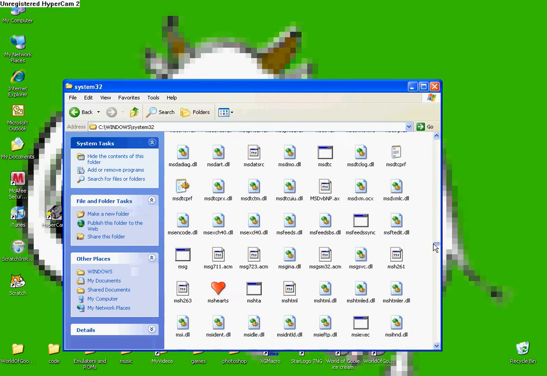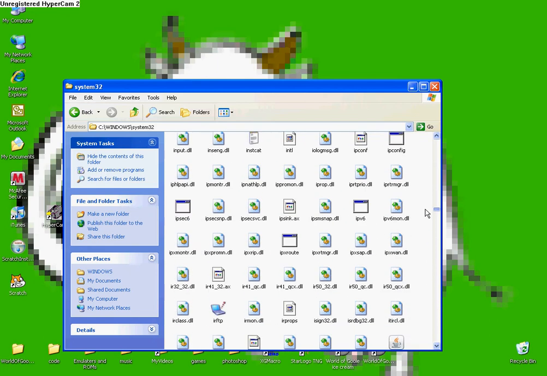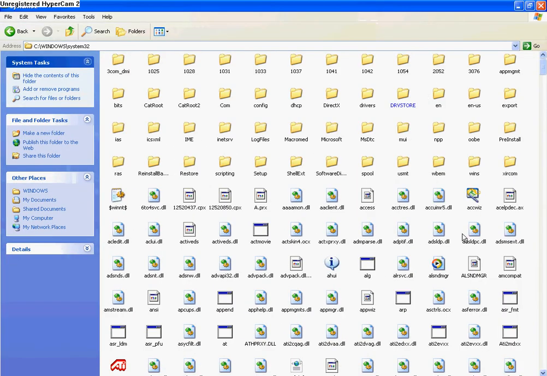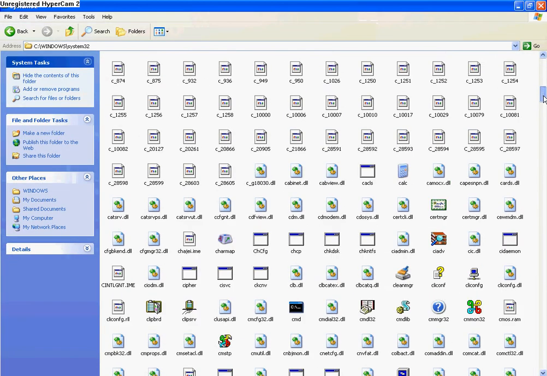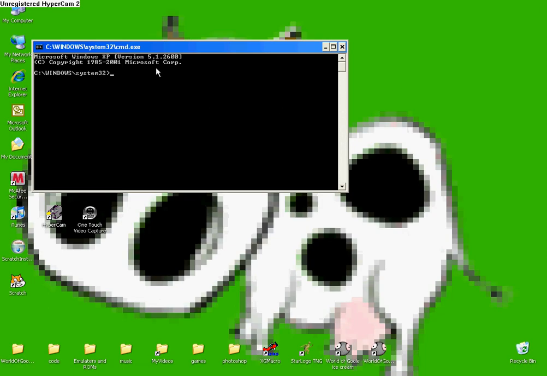So, to locate it manually, it's, hold on, right here. Now, most people call this the blue screen of death. Kind of old computer style.